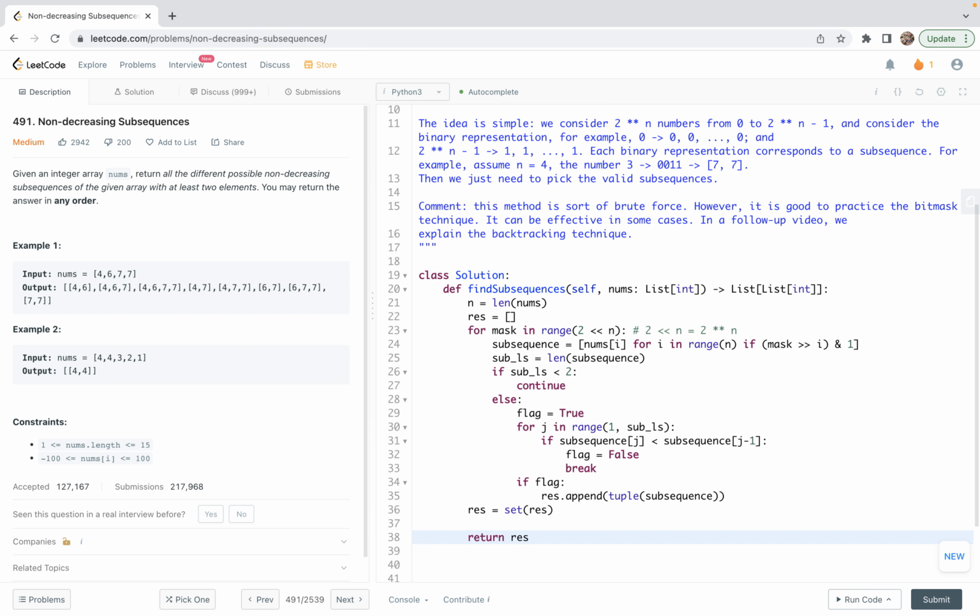So actually we can directly return this result. It still passes. However, because the return type is a list of lists of integers, I'm going to use a list comprehension to make a conversion. So list(atom) for atom in result. Yeah, this actually forms a solution based on bitmask. So actually it corresponds to checking all the possible subsequences.